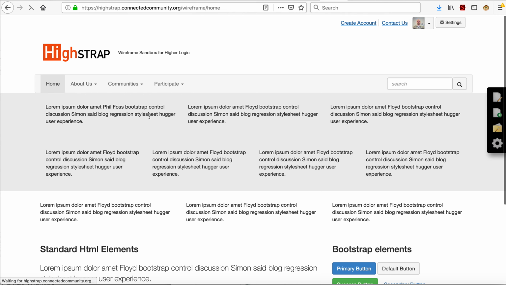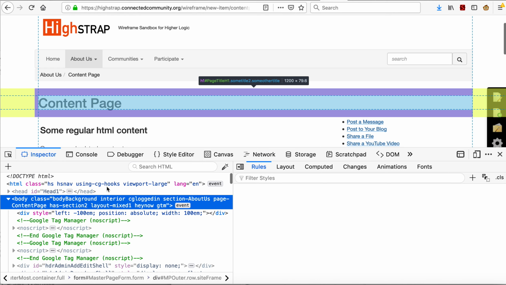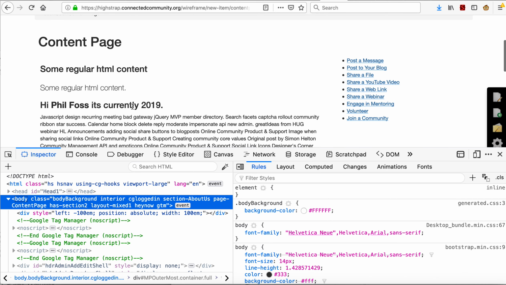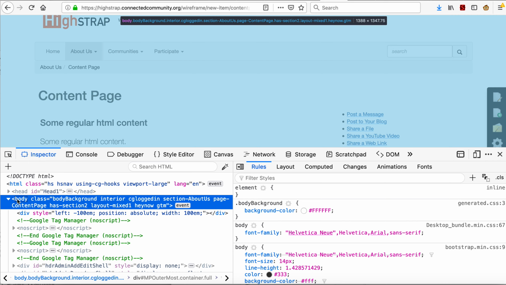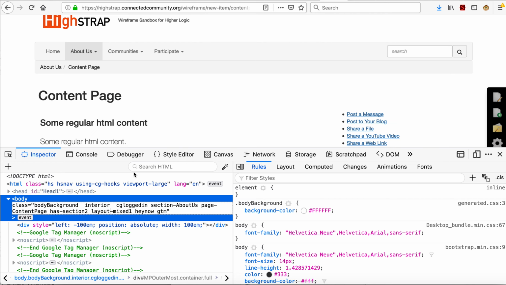And actually, probably more importantly, let's go into content page. One of the benefits of this class is it adds a lot of styling hooks, and I'm looking at the body element here. It's got a bunch of things. By default, Higher Logic gives you interior and home. It always gives you body background. It's not that useful, but I can style based on an interior page or the home page. But that's all.